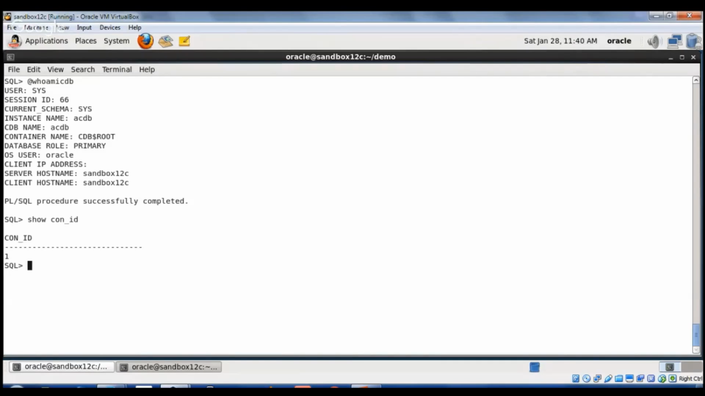As I've mentioned already, the con ID represents the particular container in which you are. In case it is less than or equal to 2, it is going to be a system-defined container. Now, of course, using the ID is a little bit troublesome, so we also have something called show con name. And you can notice that show con name is showing us that we are in the root container, and we are currently working in the root container.